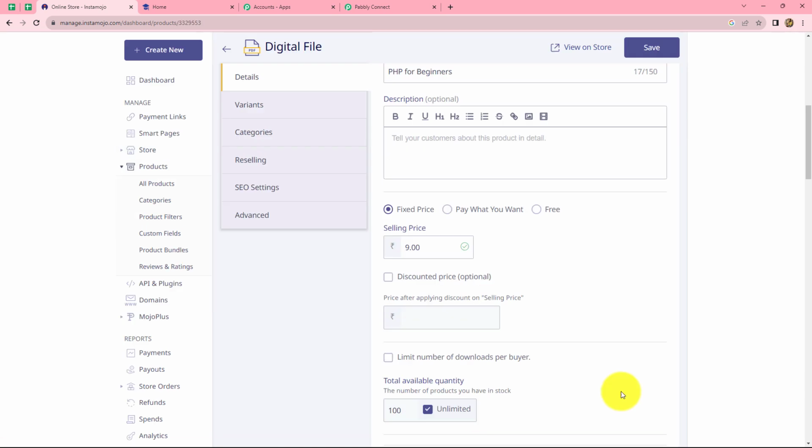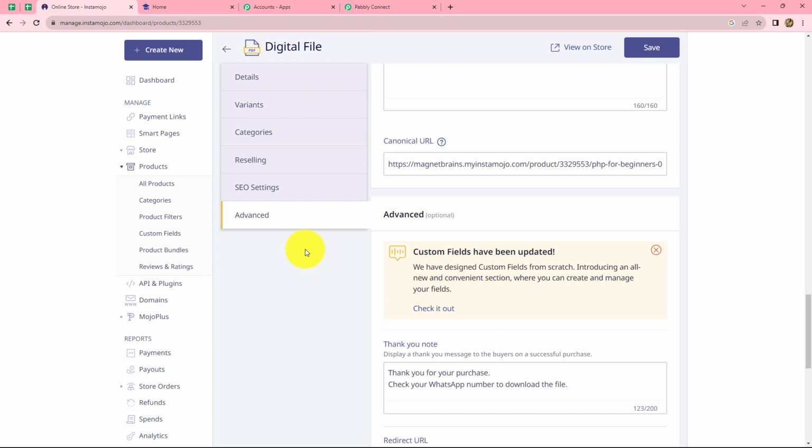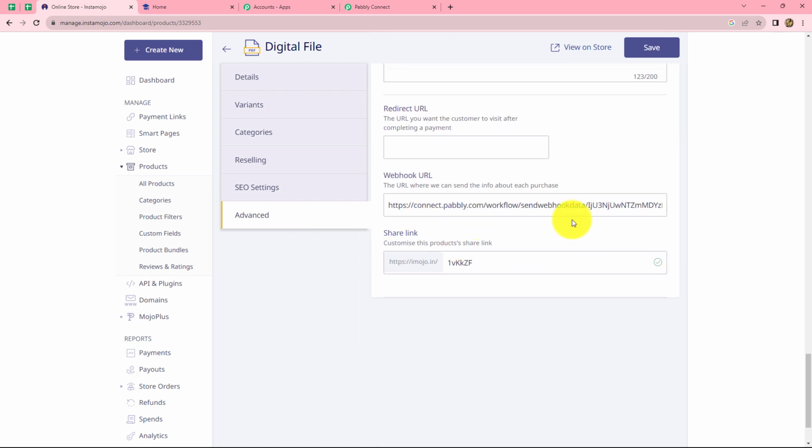We will open it, and after coming on this course, from the left side we can find the option of advanced. So let's select the advanced settings, and after that we have to scroll down, and here we will find the option of webhook. So we will paste the webhook URL which we have copied from Pabbly Connect here in this field.